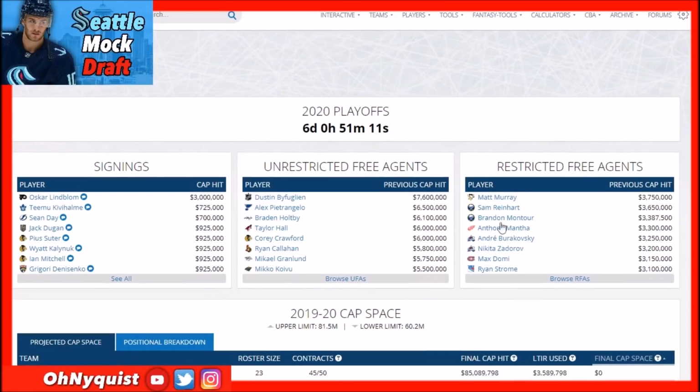As you guys can see here, we're on CapFriendly. If you want to know anything about a contract or a team's cap space, this is the site to go to. It's one of my favorite sites. They even have a 2020 playoffs countdown here, as you can see, about 6 days and 51 minutes. Man, I'm so excited to watch some playoff hockey, and I'm sure all of you guys are as well.